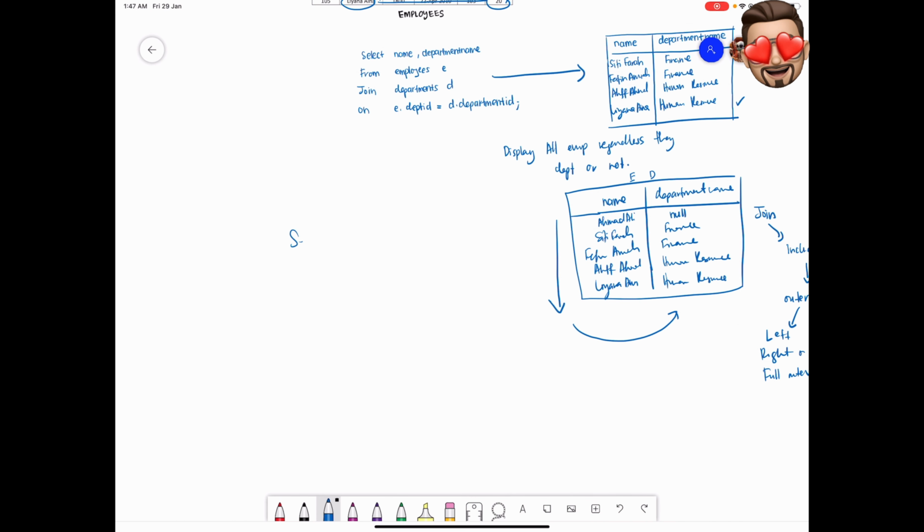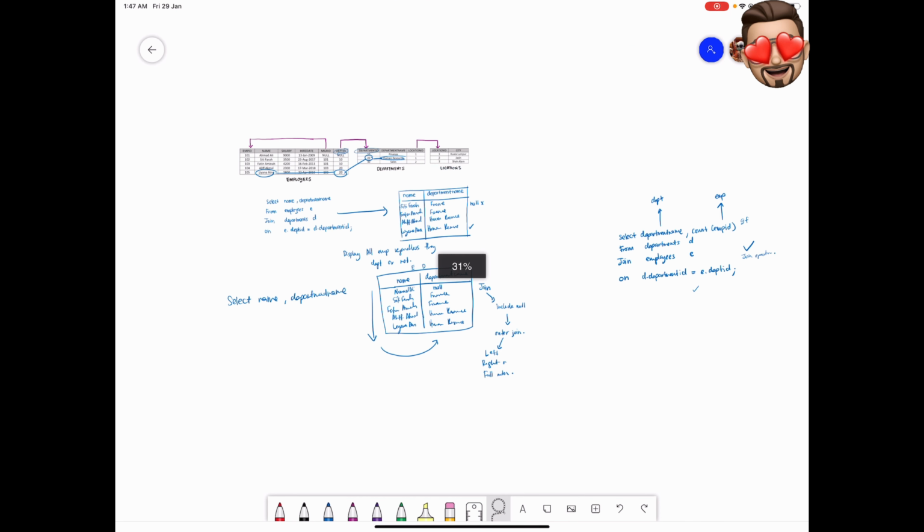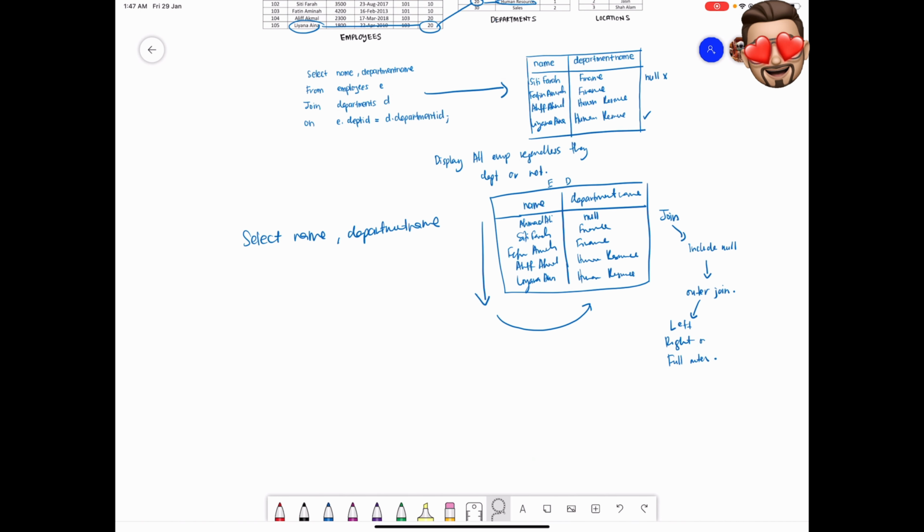So now, the SQL would be select name, department name from employees E left outer join. So I use left now. I use left outer join departments D. D on what? On E dot dept ID equals to D dot department ID.